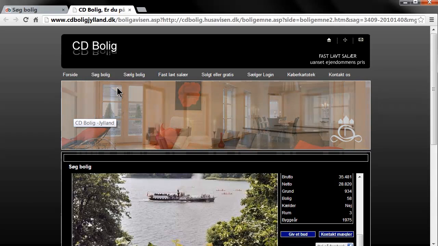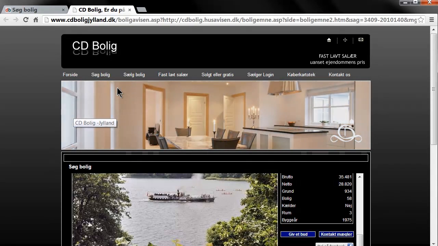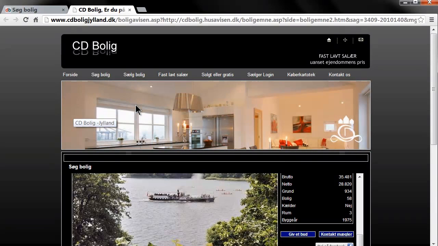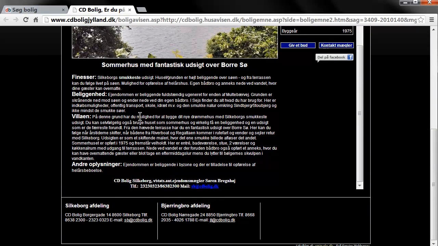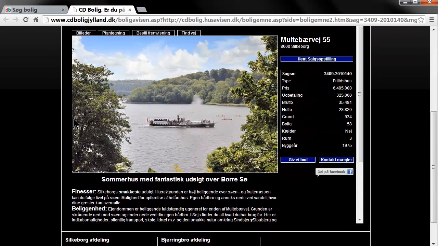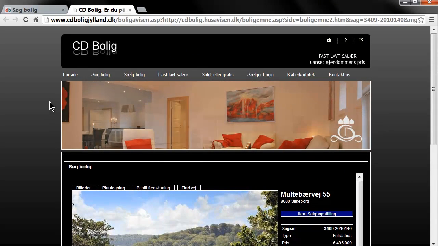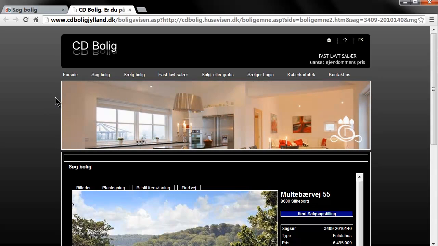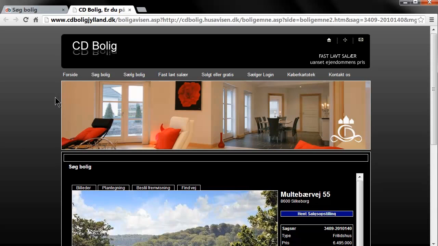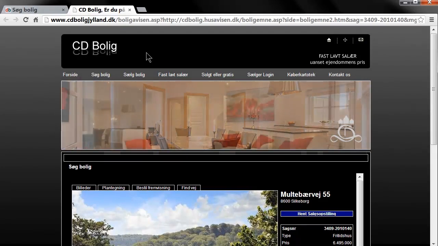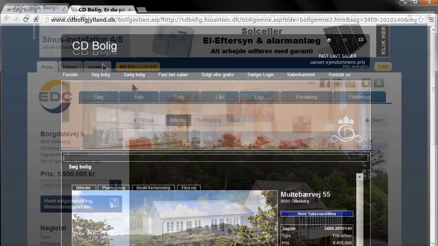And if you're trying to sell me a house that costs roughly 6 million Danish crowns, which would be just under $1 million, I want to see a clean, nicely designed website, and not a website that looks like it was done 10 years ago.